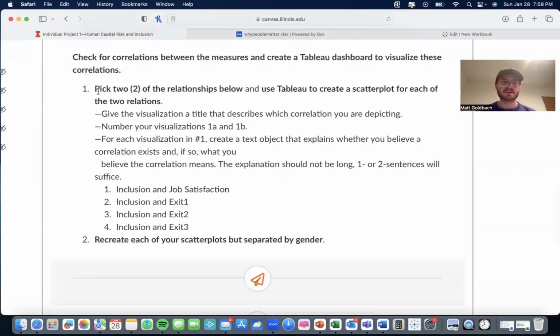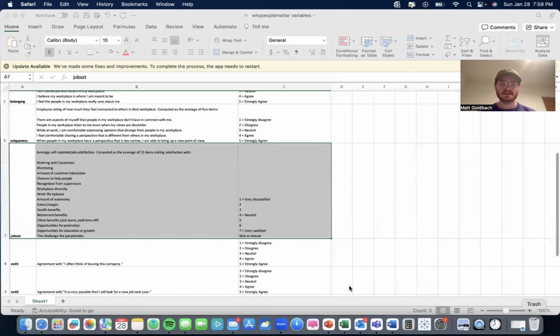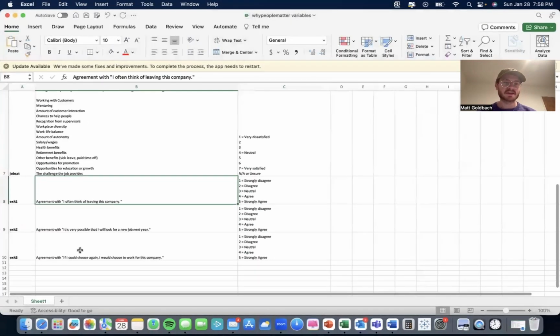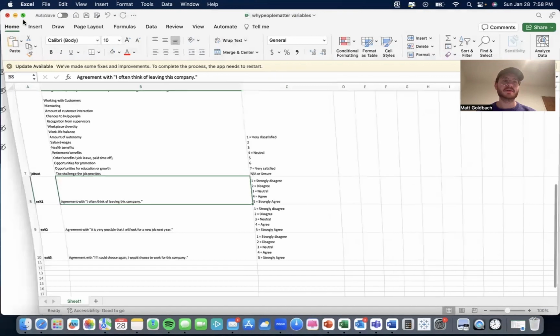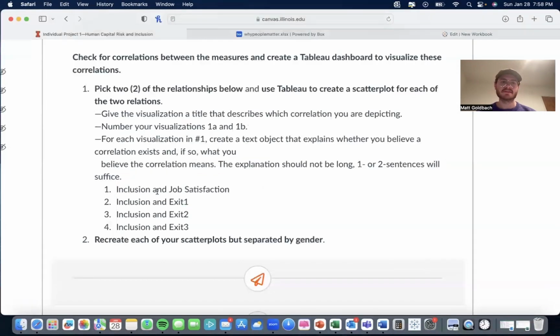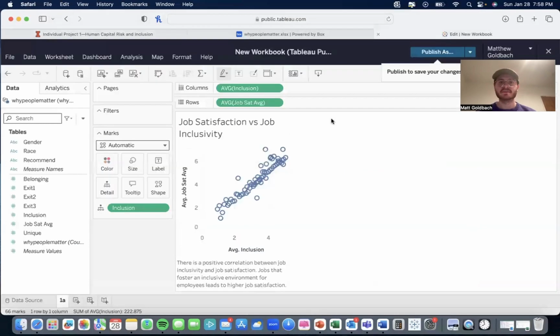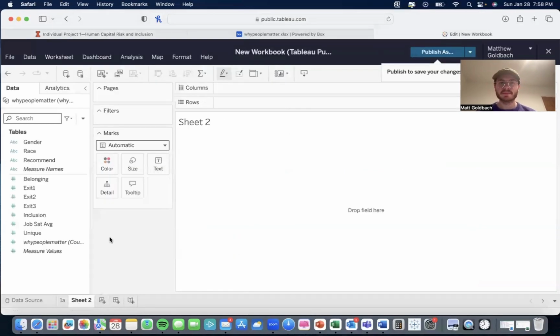So it's saying you're going to want to show two different relationships out of the ones that are presented here. So next on the list is inclusion and exit one. And as we saw before, exit one stated that I often think of leaving this company. So likely we're going to see a negative relationship between levels of inclusion at a company and the likelihood that someone would agree that they want to leave. But we're going to test that here.